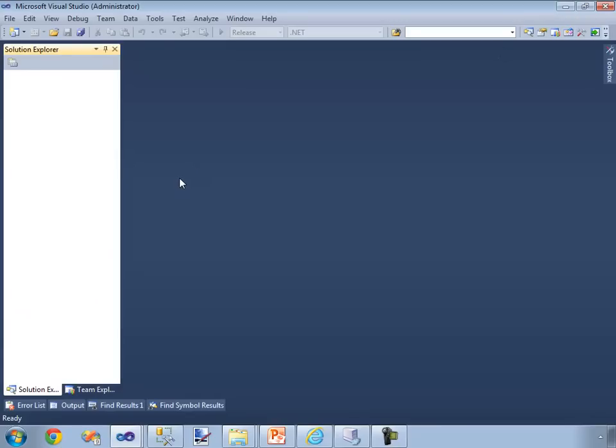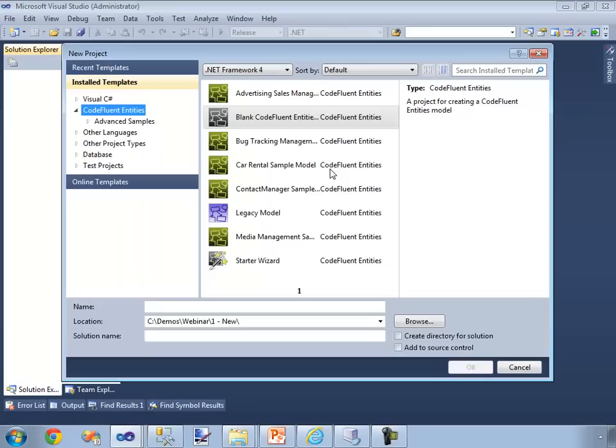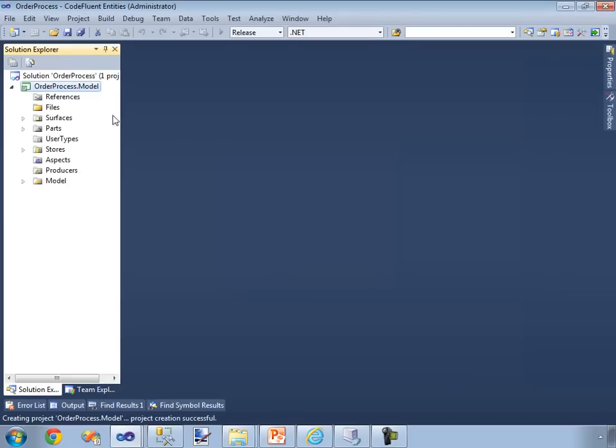And prior to this demonstration, I already installed CodeFluent Entities on my laptop. So now, if I go File, New Project, I'm going to have a new project type, which is the CodeFluent Entities project type here. And what we're going to do is create a small application just to show you how defining your business logic, how modeling goes using CodeFluent Entities. I'm going to keep the default namespace, Order Process.